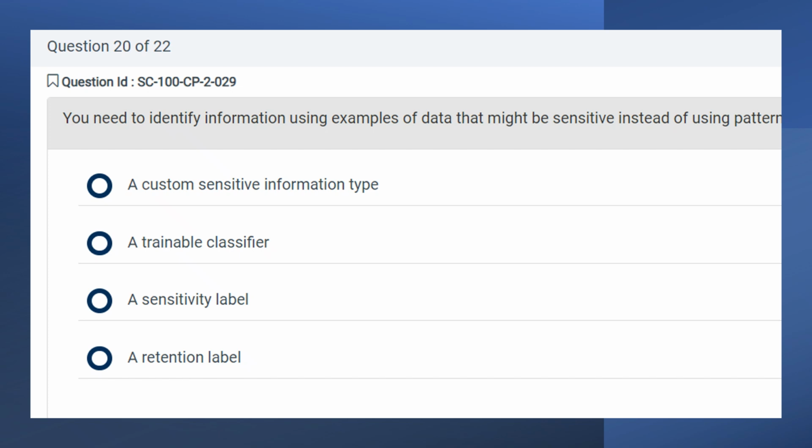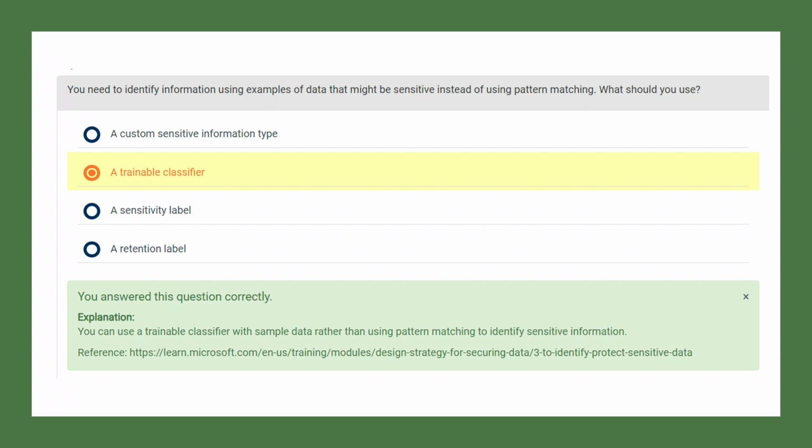Question 20. You need to identify information using examples of data that might be sensitive instead of using pattern matching. So what should you use? A. A custom sensitive information type, B. a trainable classifier, C. a sensitivity label, and D. a retention label. And the correct answer is a trainable classifier. And again, the question says you need to identify information using examples of data that might be sensitive instead of using pattern matching, right? And so you can use a trainable classifier with sample data rather than using pattern matching to identify sensitive information.